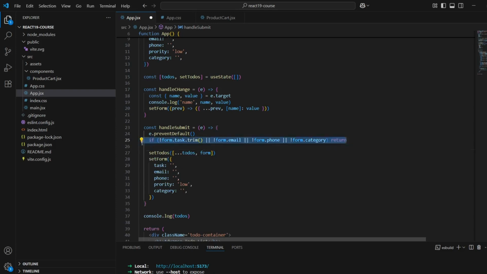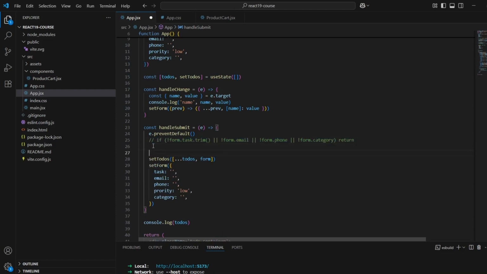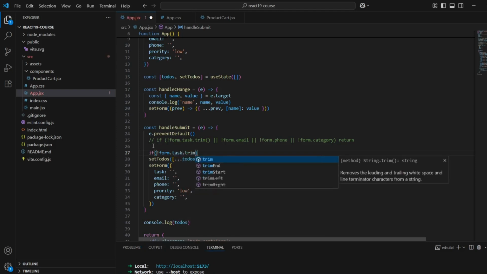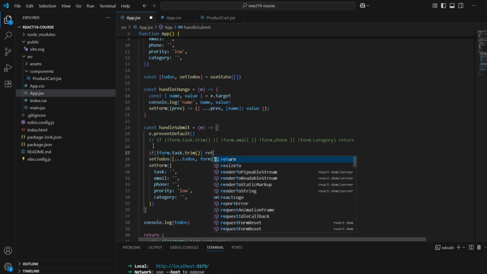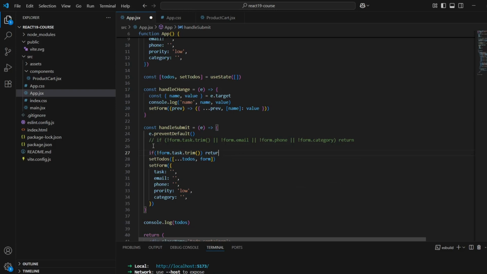Let's do one thing, comment this out, and let's check each field, and based on the field I'll be showing different alert messages. Okay, so let's check first if form.task.trim is not there, meaning the task value is not entered and the user is trying to submit the form. So let's show an alert saying that task is required.